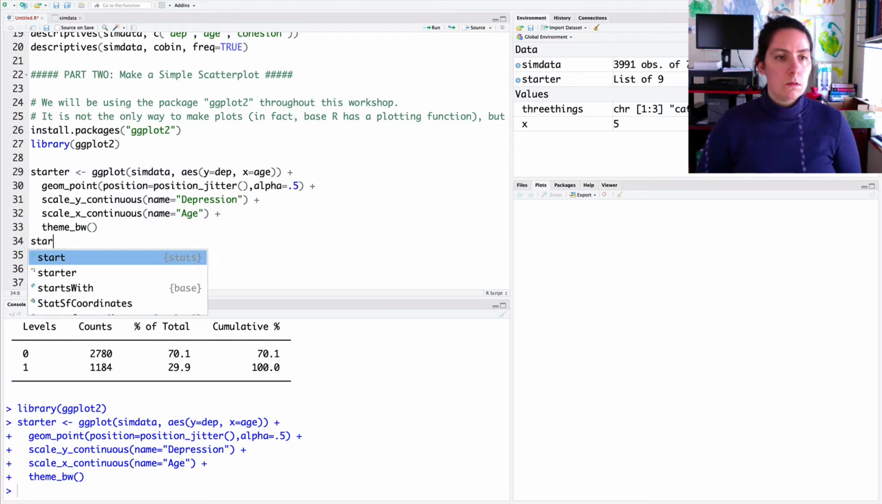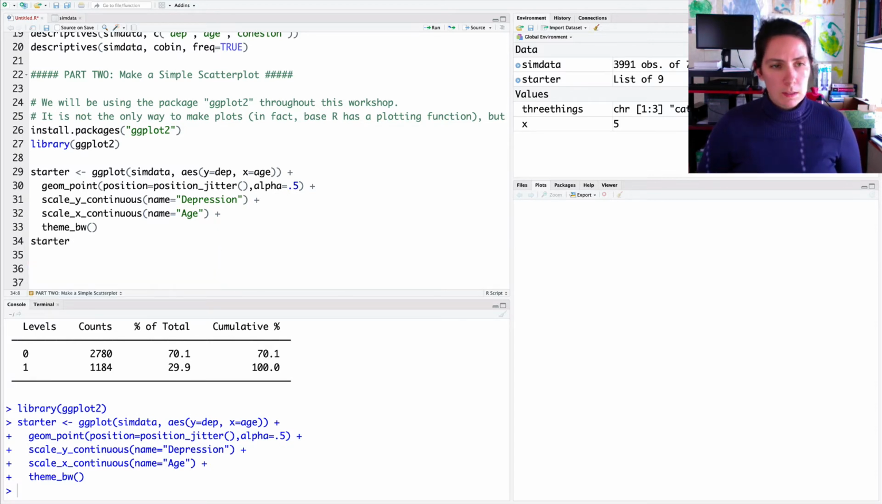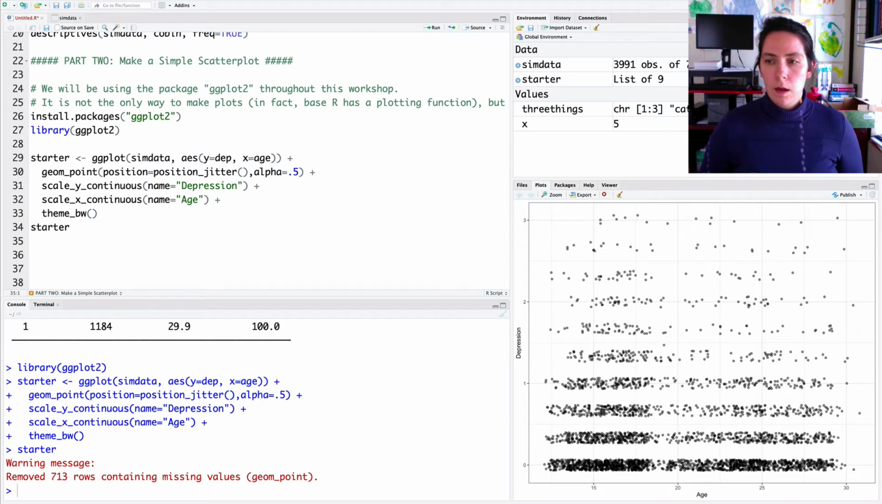It's an object, so I need to type its name and run it on its own line if I want to find out what's in the object. Okay. So as expected, it's shown up over here in my plot window.